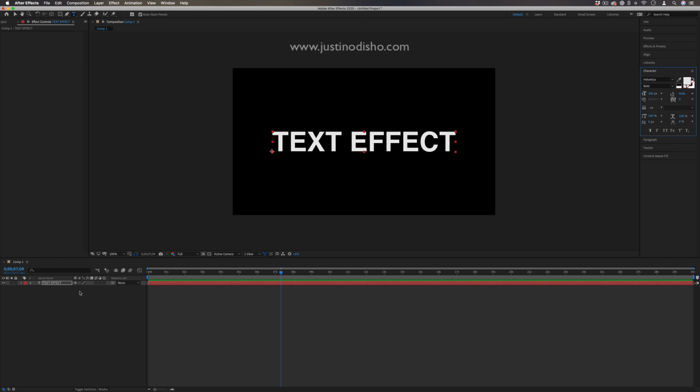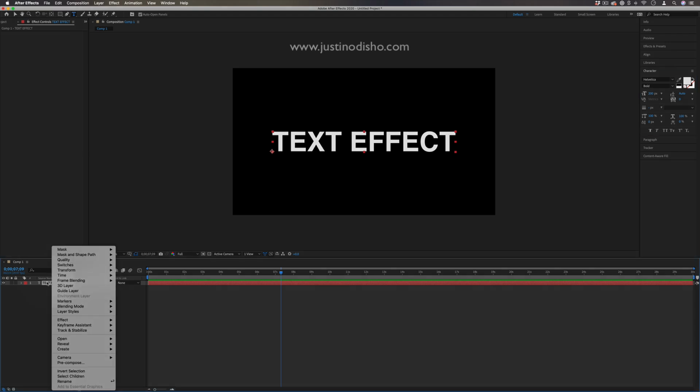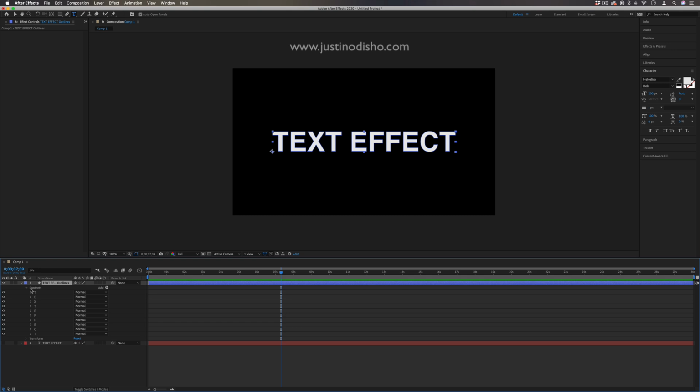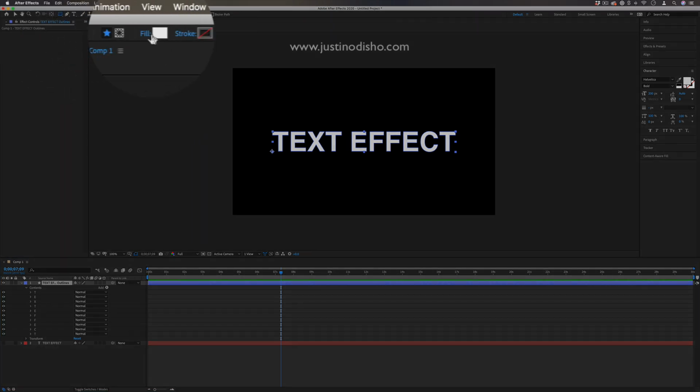And what I'm going to do next is right click on that text layer that we just created and go to create shapes from text. What this is going to do is create a new shape layer where each one of the letters turns into a shape. So we have all of the text made into a shape so that we can use the paths feature.